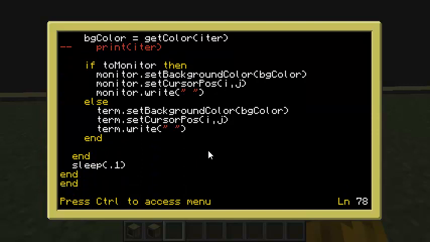Sleep 0.1. You have to sleep in here because this takes like 3 or 4 seconds depending on how far zoomed in you are, or even longer. And you have to yield every, I think it's 1 or 2 seconds in ComputerCraft, or it starts complaining at you. So sleep accomplishes a yield. So I sleep at the end of every row.